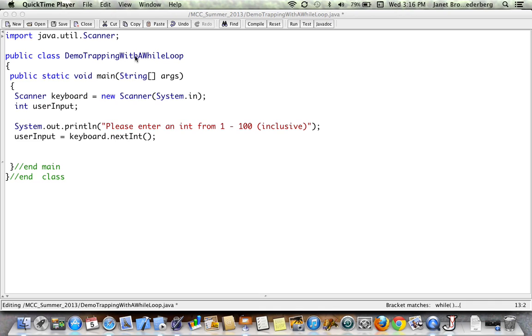It's named DemoTrappingWithAWhileLoop. You'll note that I have a variable of type Scanner called keyboard, a variable of type int called userInput. And in this program I have asked the user to enter an int from 1 to 100 inclusive. Using the instance keyboard of the class Scanner to call nextInt, we gather what's entered by the user and store it into this space, userInput, a variable of type int.